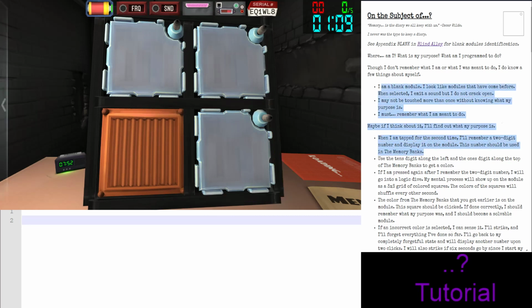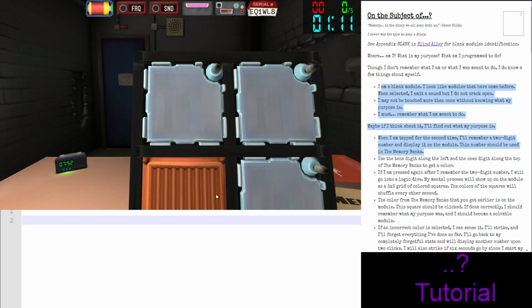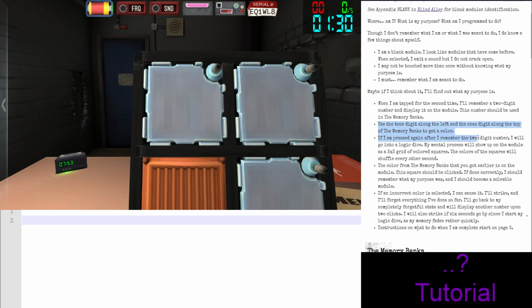When you tap it once, it's going to make a sound. Not a good idea to try to figure out if this is the right module by tapping it, because some of the others will strike you on a random tap. But one tap, you'll hear that sound. Second tap, you get a number. 77. Well, you're going to take that 77 and look it up in the memory banks section, which is page 2, to get a color.